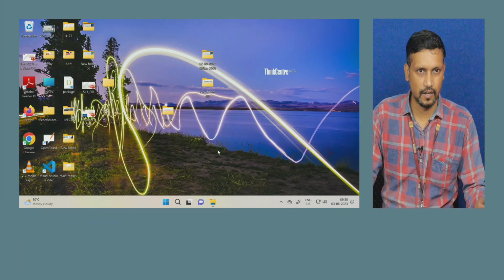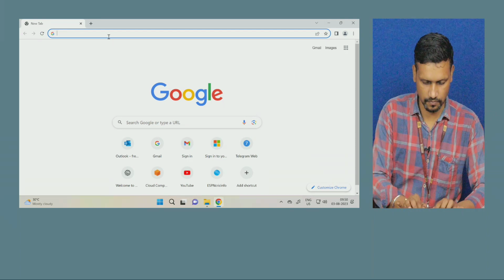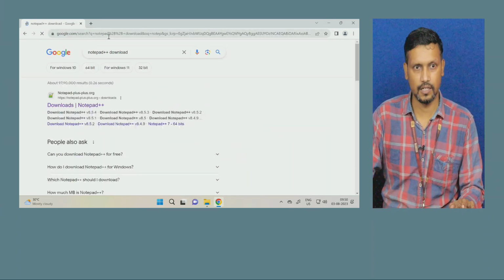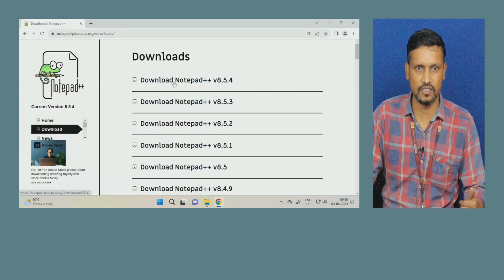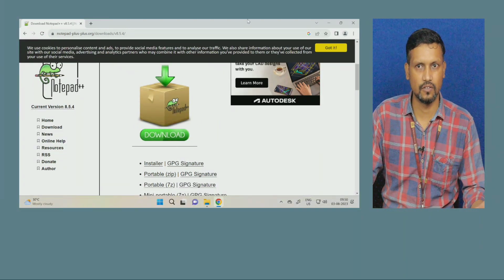So Notepad++ you have to install in your system. It is a 5-minute task. Just type in Google "Notepad++ download", click here, click on here. It is giving different versions. Select the latest version, click on download and then install. Follow the process, just a 5-minute task.